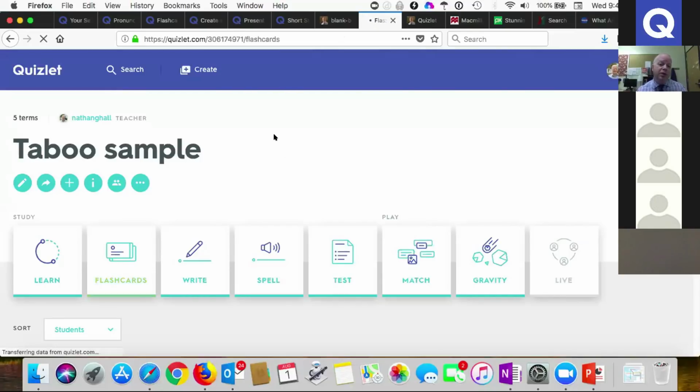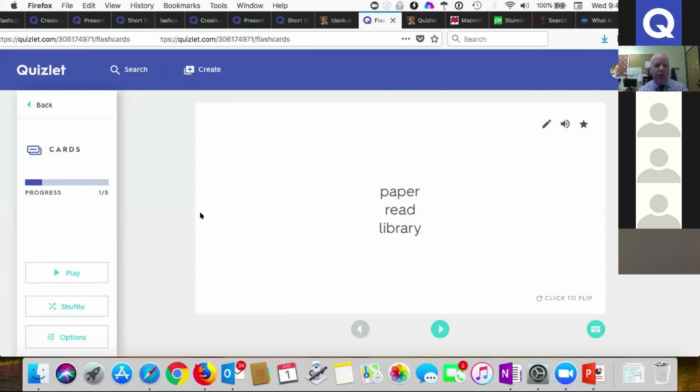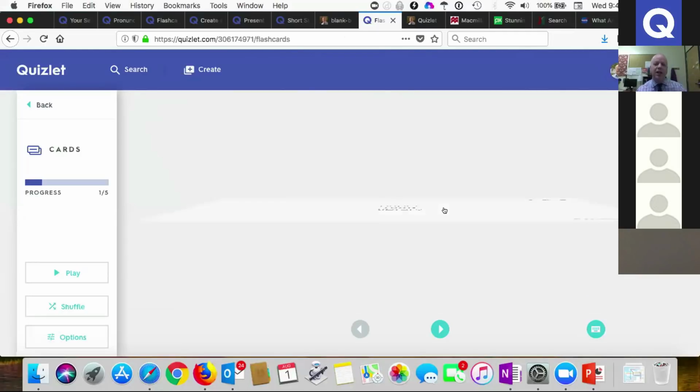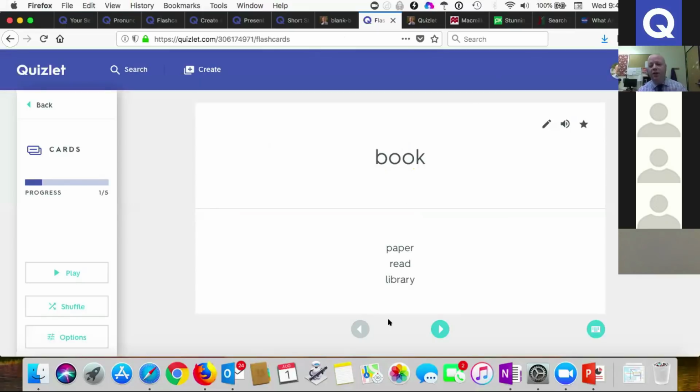So with Taboo, you can also do that in Quizlet. How do you do that? Well, one of the ways you can do that is on one side, you have the term that you want the other group, or the rest of your team, to say, and you have the list of the words that they're not allowed to say as well. And in the options, you say answer with both, and then you have the list of everything right there.